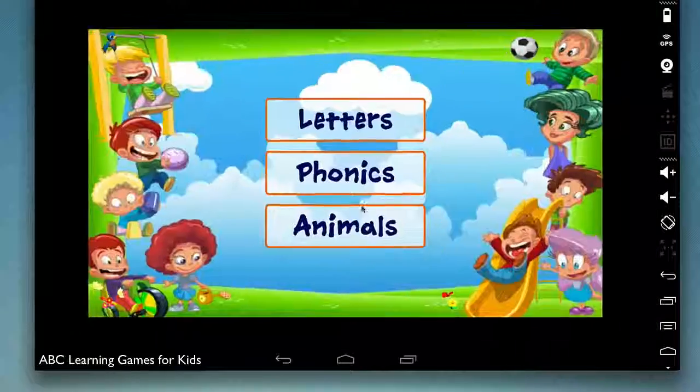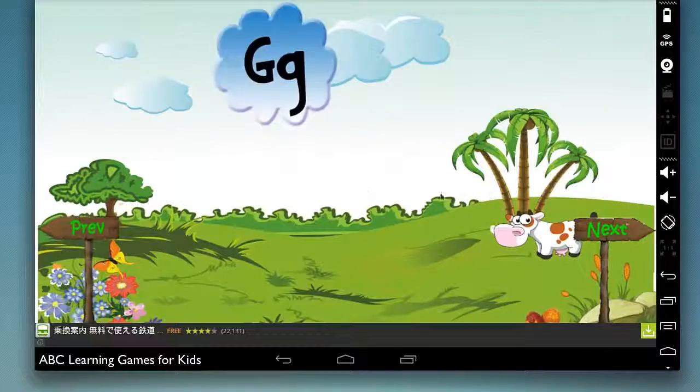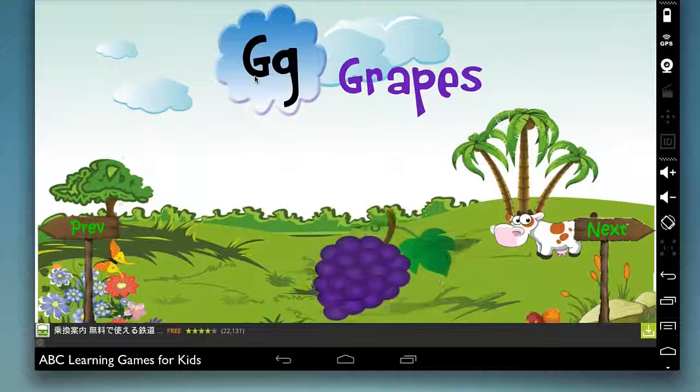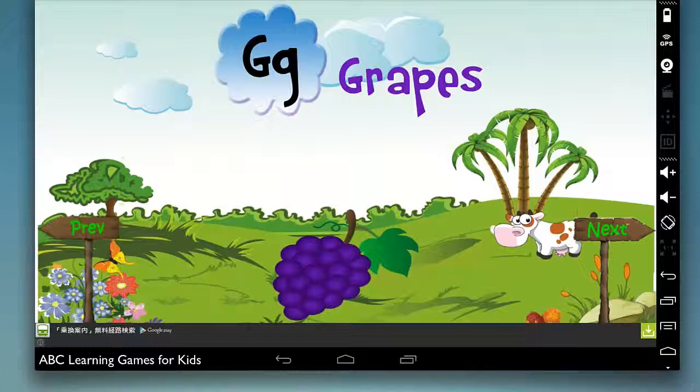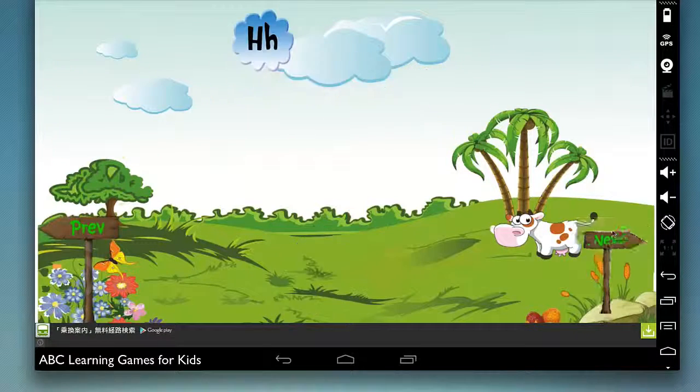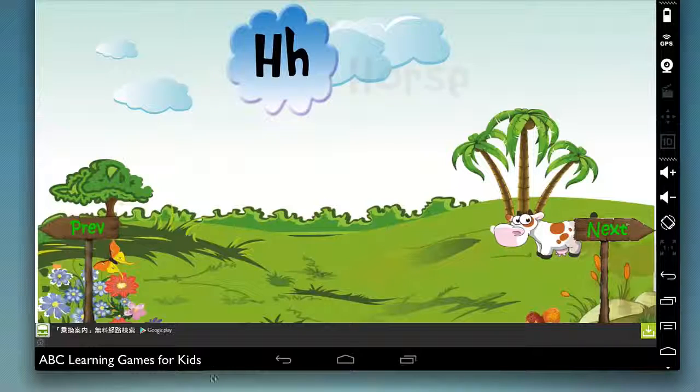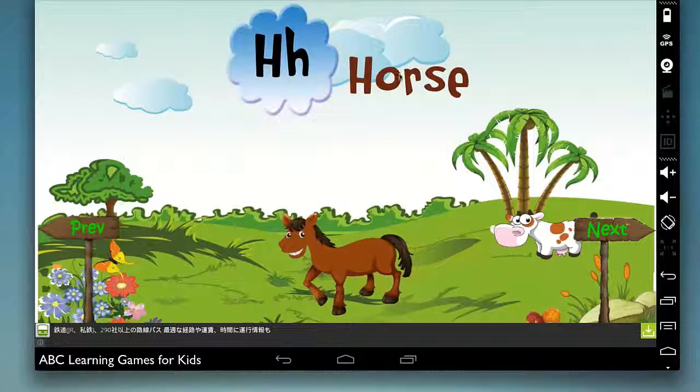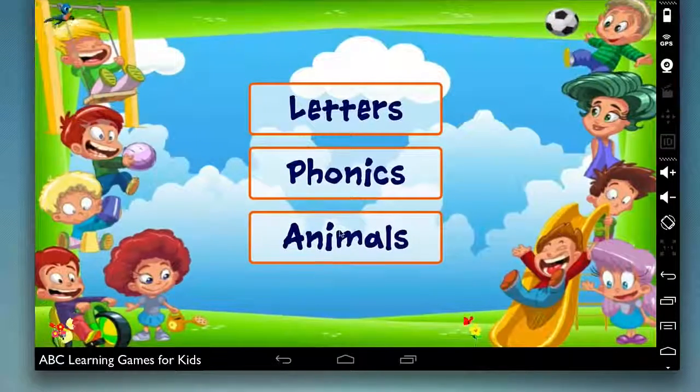If I go back here, we can see they have phonics here, which is another fun one. It shows you G is for grapes. And then it shows you an actual animation for that word there. So again, H, the letter H, and then it associates a horse, the word that is associated with that letter, and then the animation, again, easy to see right there.